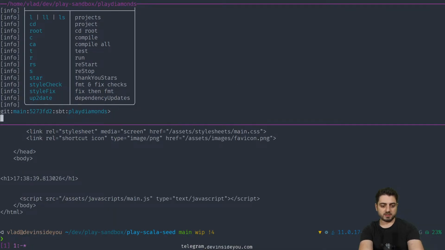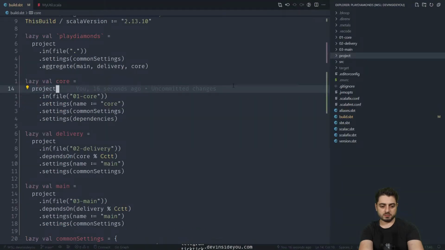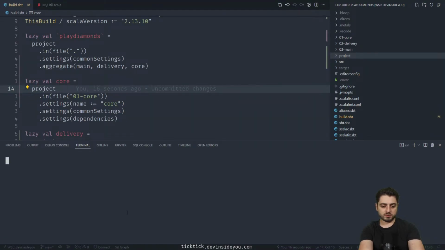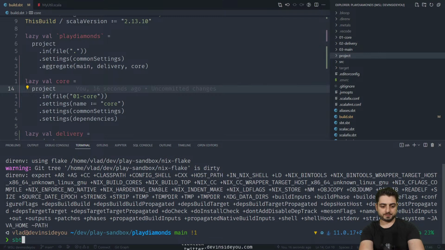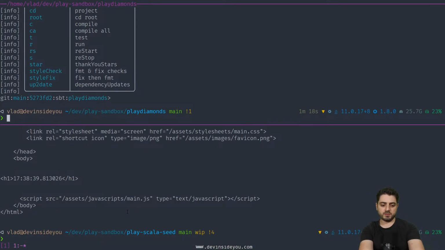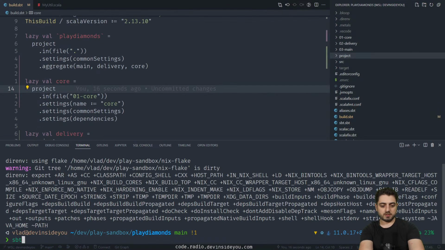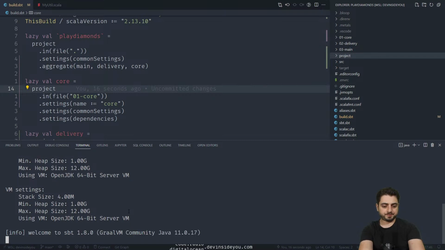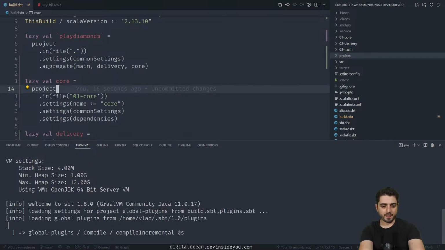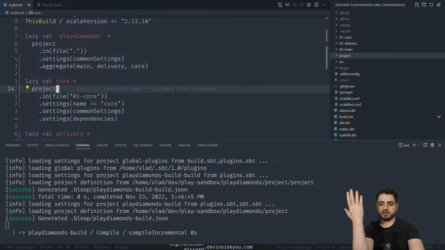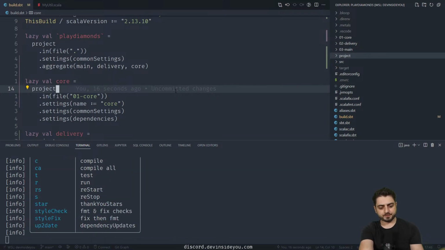All right, so I'm actually gonna go out and do it here. This way we can see both. It says that it's dirty. Oh yeah. So now it's not dirty anymore. That's what I meant, you know, flakes, they expect things to be inside of Git.